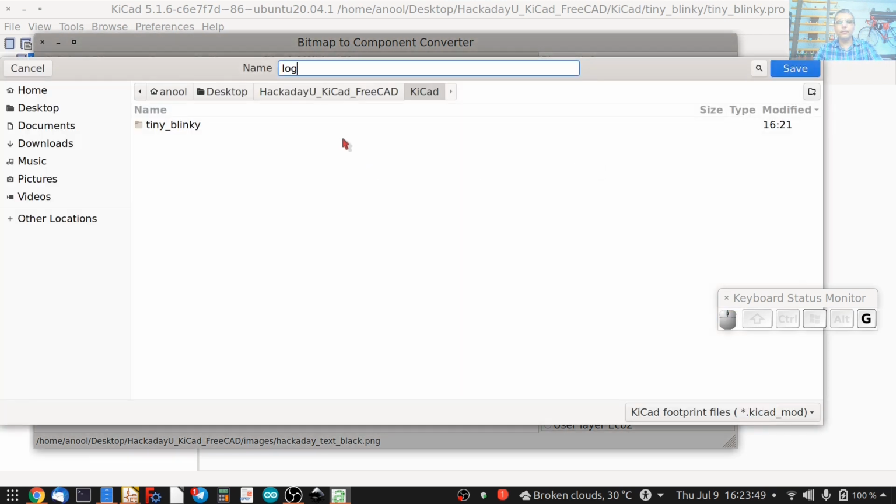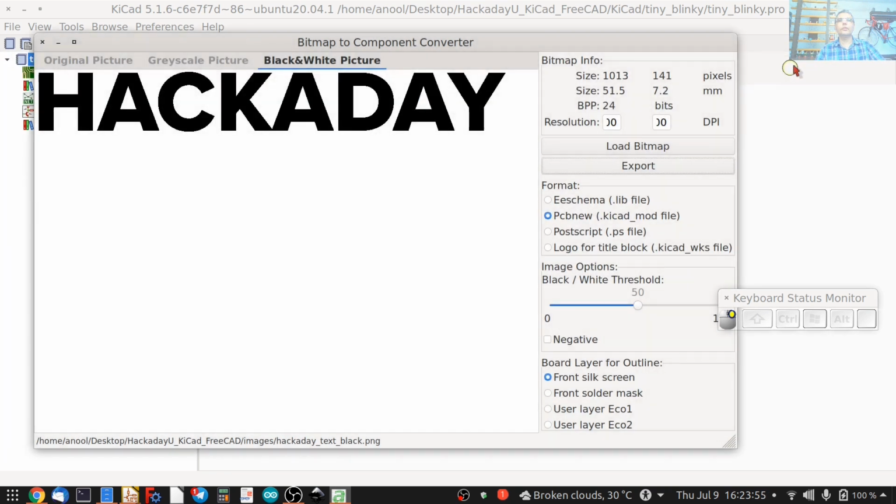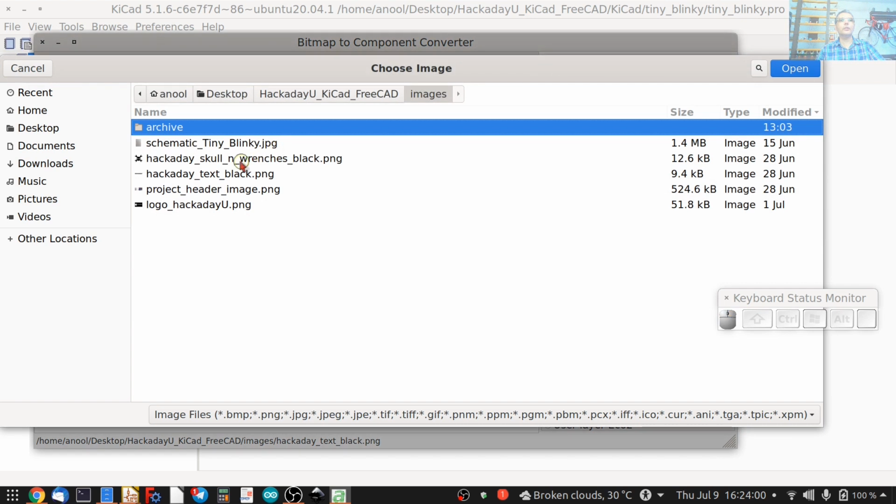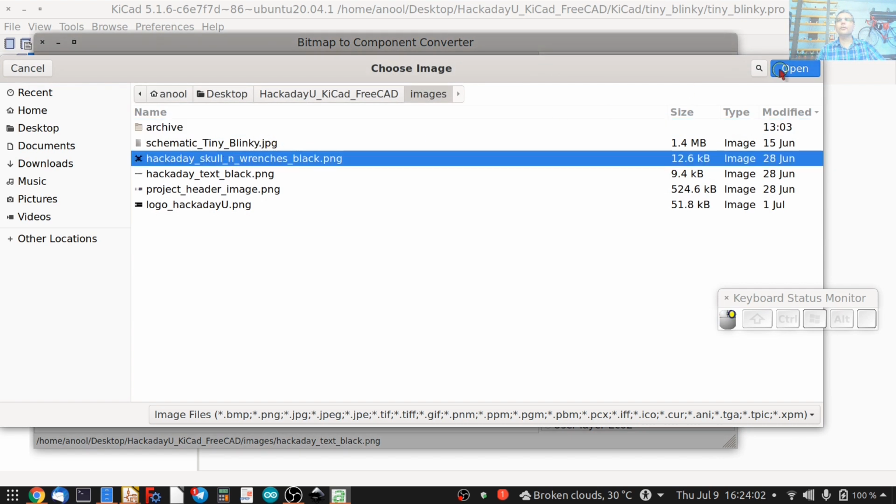Call it the same name, logo_hackaday, and this will be saved as a footprint file. Save it. So that's one image done. Let's load another one, the skull and wrenches.